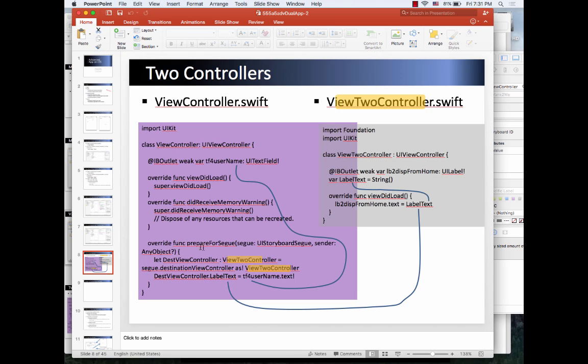transferring is done by this function. The function name is prepareForSegue. This is the function. In this prepareForSegue function, we have only two lines of code. The first line, well, actually we can make one single line, but split into two.